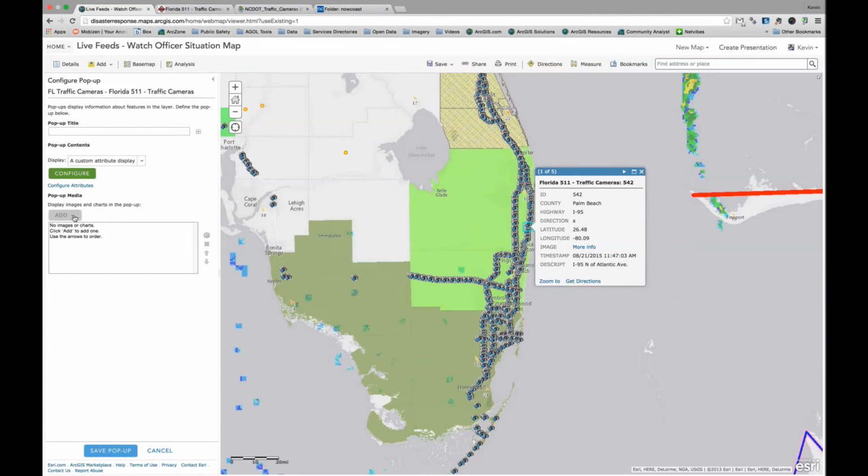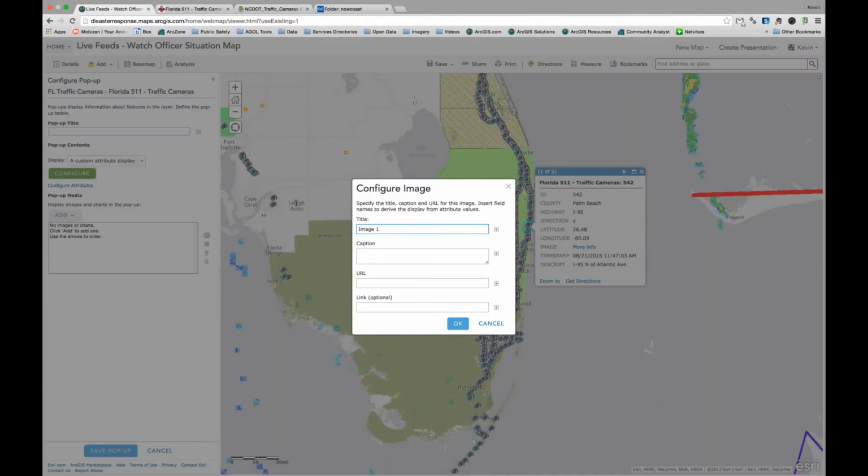And then I want to add in that image. So you see this image, there's a URL in this field for an actual JPEG of the last or the latest live image. So I'm going to go ahead and add that to the pop-up as well. And we'll just put a caption. And for the URL, we're going to point to that field in our data that contains that image. And the link, if you actually click on the image, we can link out to a larger version of it.